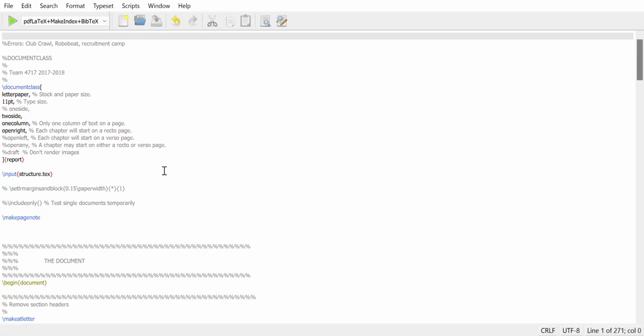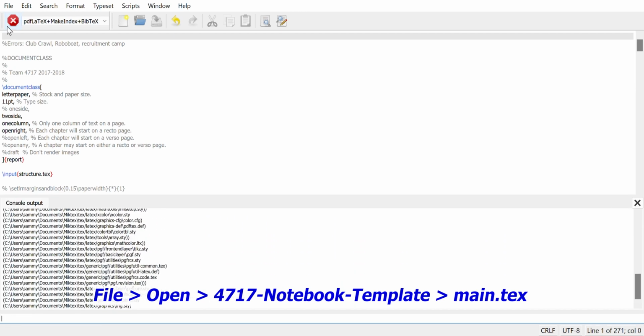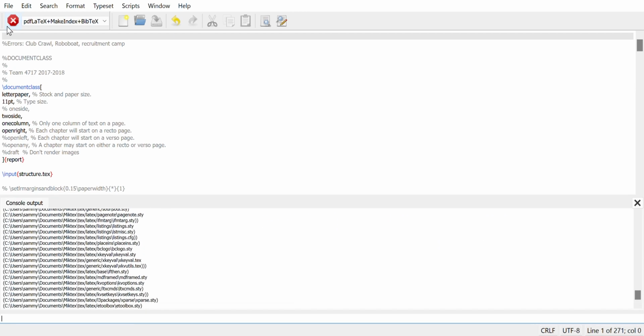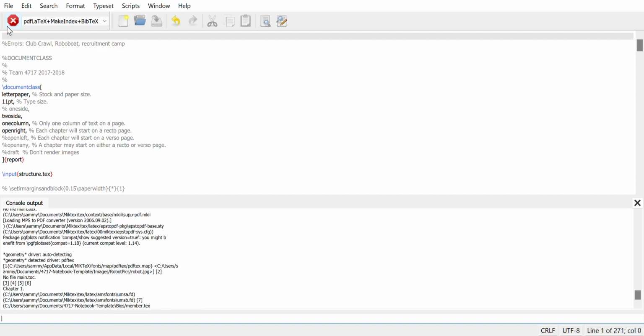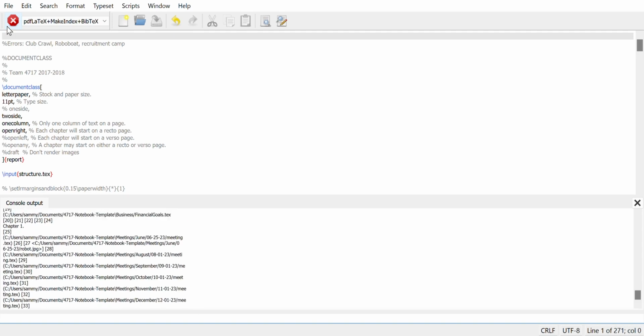Now, we will move to TextWorks. In the top right corner under File, click Open, then the Notebook folder, then the main.tex file. Click the green arrow to compile and run the notebook. Once it is done compiling, it will open a new tab with the notebook.